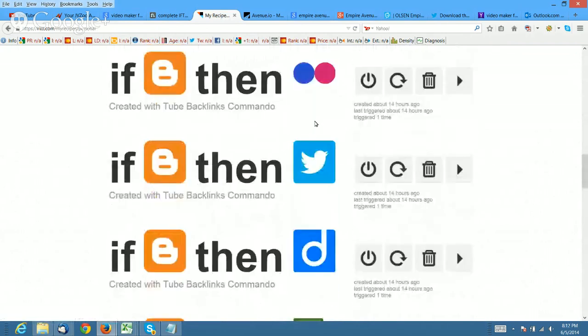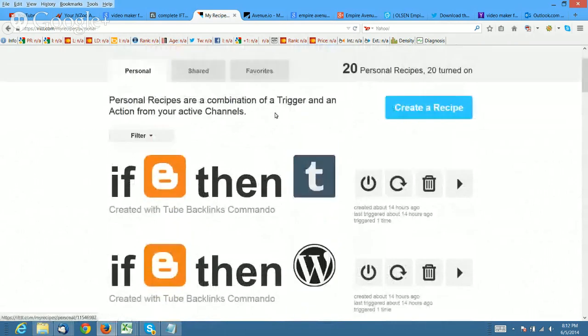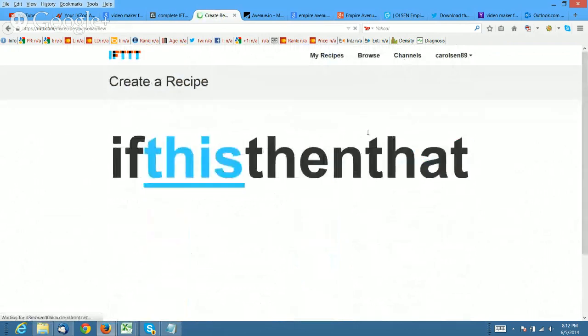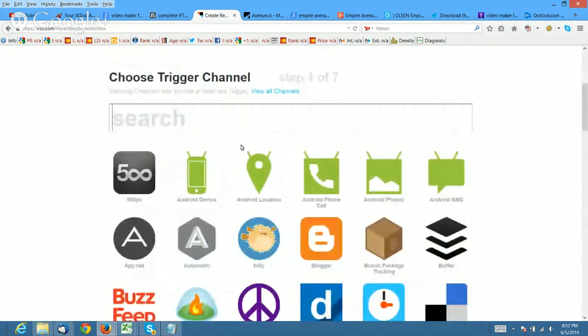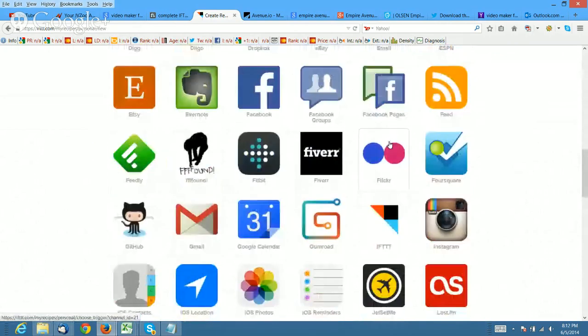So these are all recipes to basically say, if these are set up with Blogger as an example, if Blogger, then Twitter. You know, if Blogger, then Facebook. Well, real quick, I'm going to set up one. Create a recipe. If this, then that. So we're going to go if RSS feed.